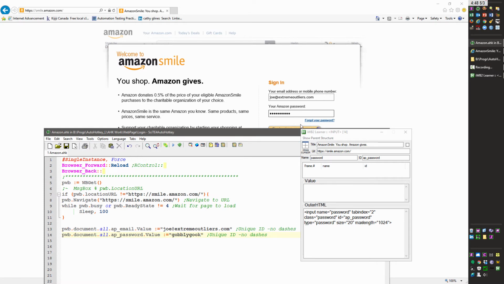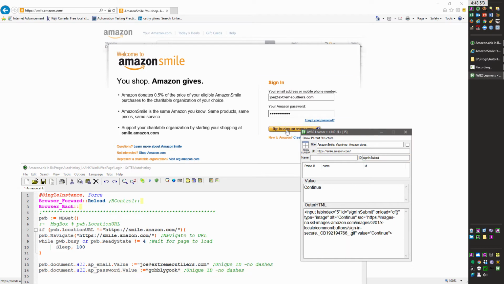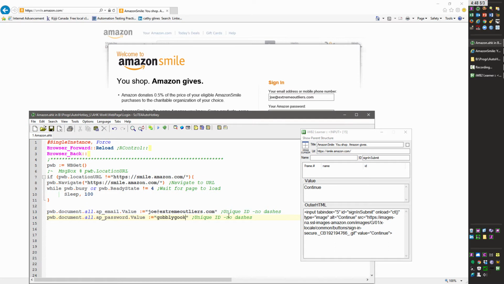And of course, after we fill in those two fields, we're going to want to go ahead and click the button to say submit, right? And so here, we're going to sign in and see, oh good, look, it has an ID also. This is why, generally speaking, logging into pages is much easier than other pages, because they have clearly defined, often names and IDs. So we're going to copy this one again, and then we're going to change this one to that ID, but we're not trying to set the value, right? We're going to click it.